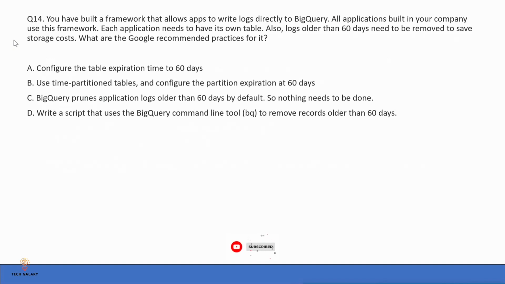Each application needs to have its own table. Also, logs older than 60 days need to be removed to save storage costs. What are the Google recommended practices for it? Option A, configure the table expiration time to 60 days.